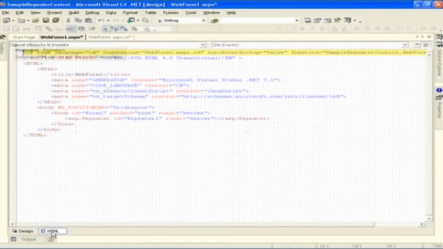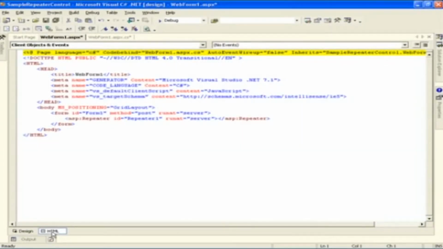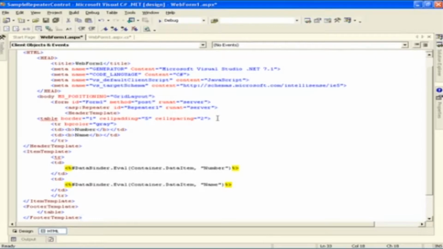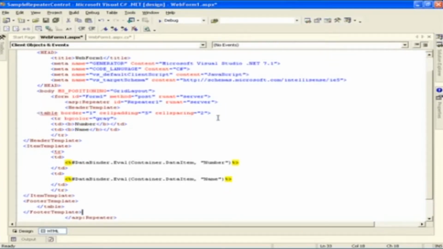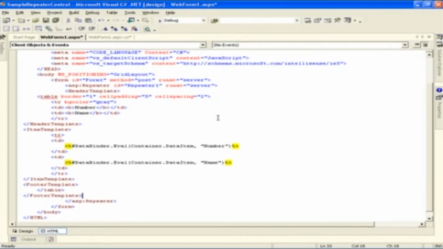Click the HTML tab to move to HTML mode. And then add this code under the Repeater Control tag. The major difference between the repeater and data grid control is how HTML is handled. ASP.NET creates the HTML for displaying the data grid control as an HTML table. But the repeater allows the developer to decide how to display the data.